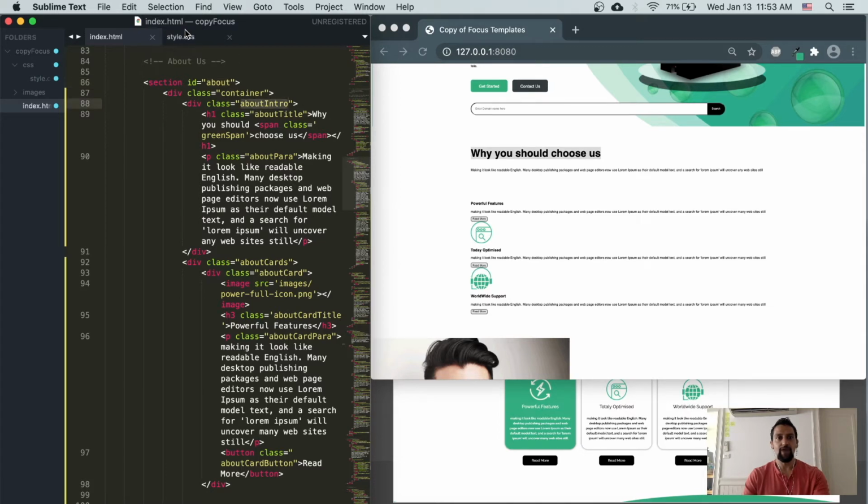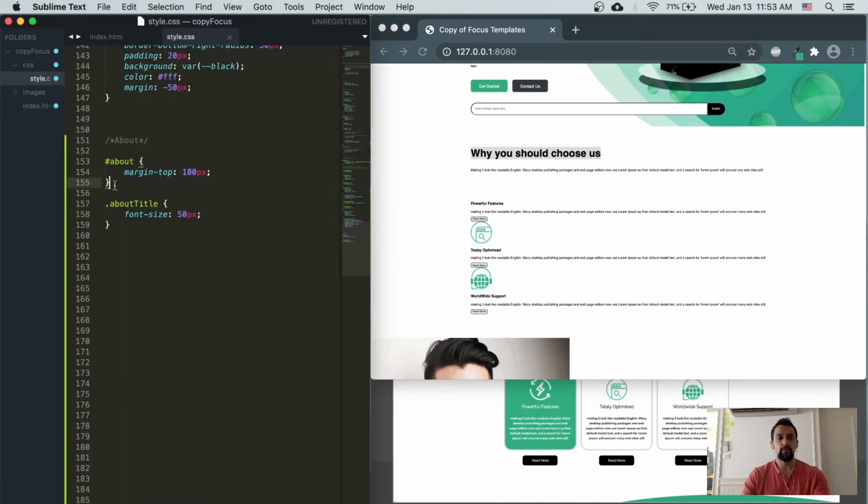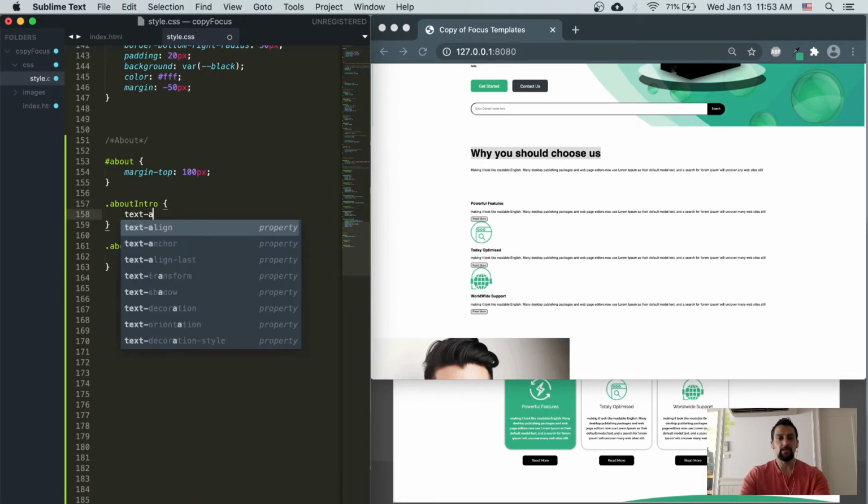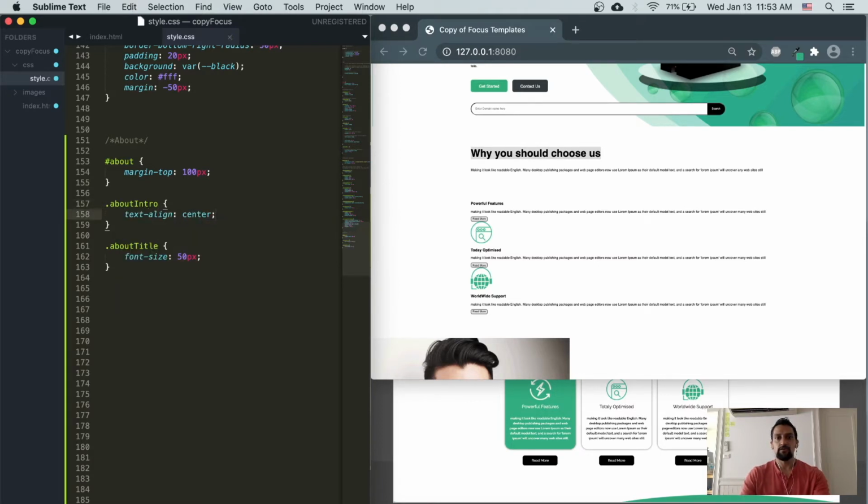But one thing I have is this about intro section, so I'm going to grab this as well and we are going to do a dot about intro and text align center. That'll put these two elements in the center of our page. Don't think about these three for now, we'll change them in a moment, so we'll get to those in a moment. All right, cool. Why should you choose us?